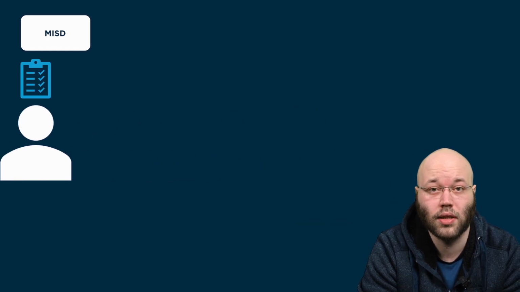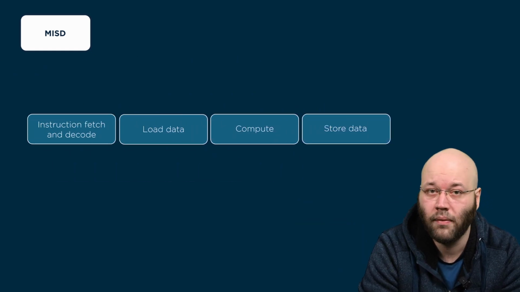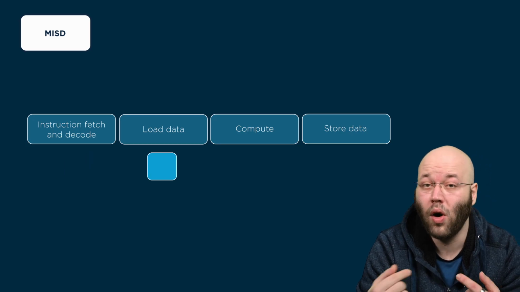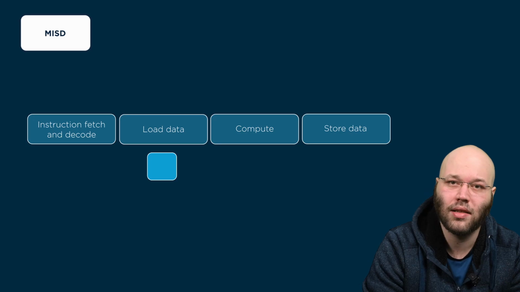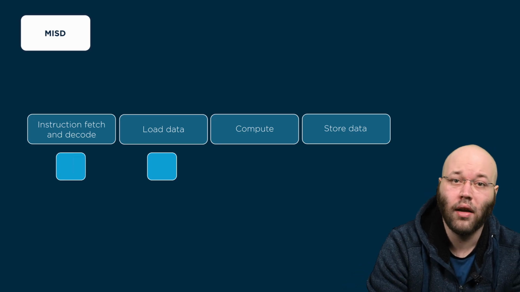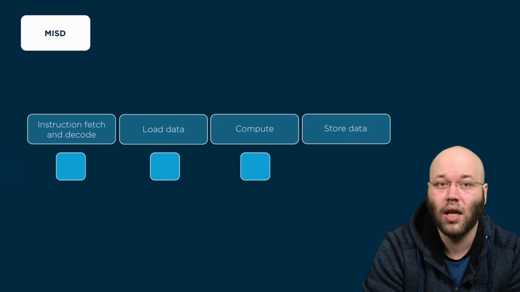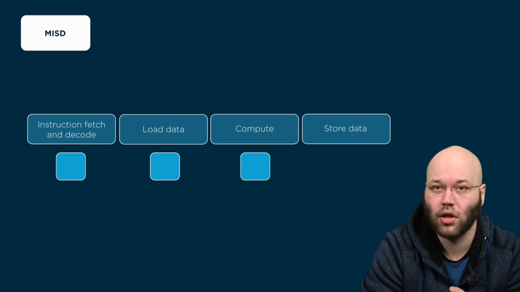Now here's how it works. The CPU fetches an instruction, decodes it, and then issues the load. However, while it does the load, it can immediately start fetching the next instruction. During this process, we are still using a single data stream, but we are now applying multiple instructions.